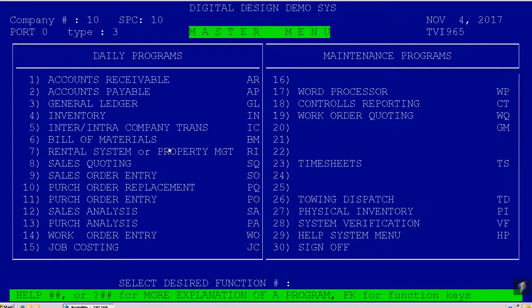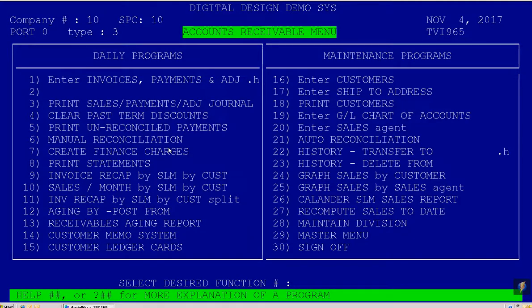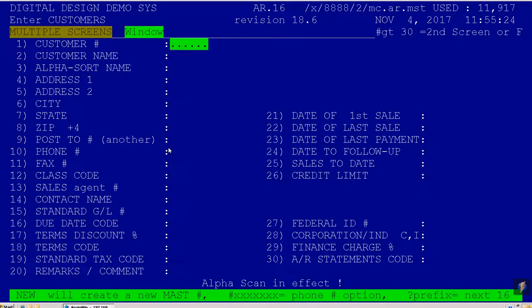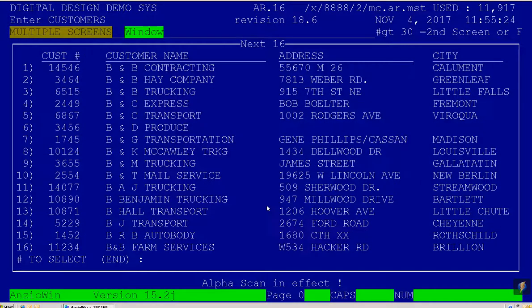Okay, so that covers the basics of getting connected, getting logged in. Now, I'm just going to go over some of the basic things that you're going to run into. I'm going to go into accounts receivable, and I'm going to do number 16, which is enter inquire customers. Anytime you see an alpha scan down here, what that means is if I do a question mark and the letter B, oops, capital B, it'll go out there and pull up all the customers that start with the letter B.